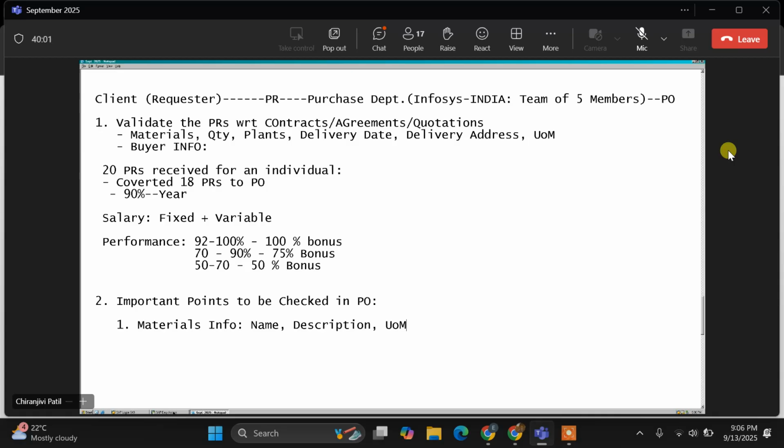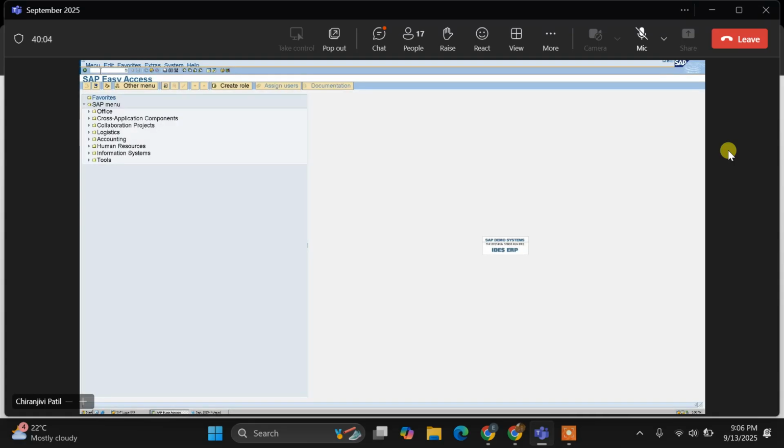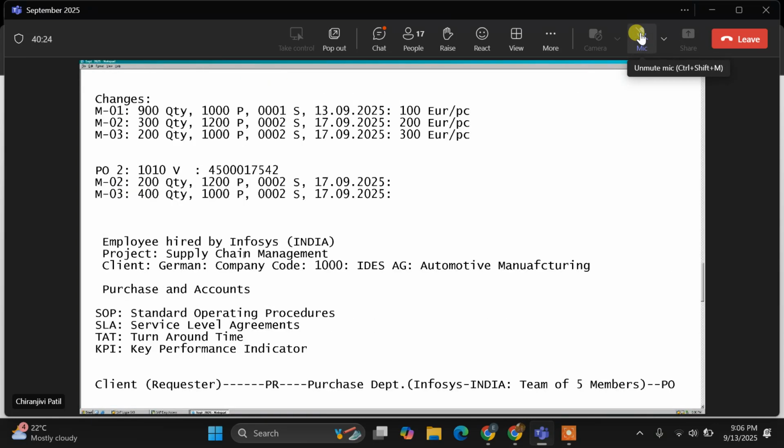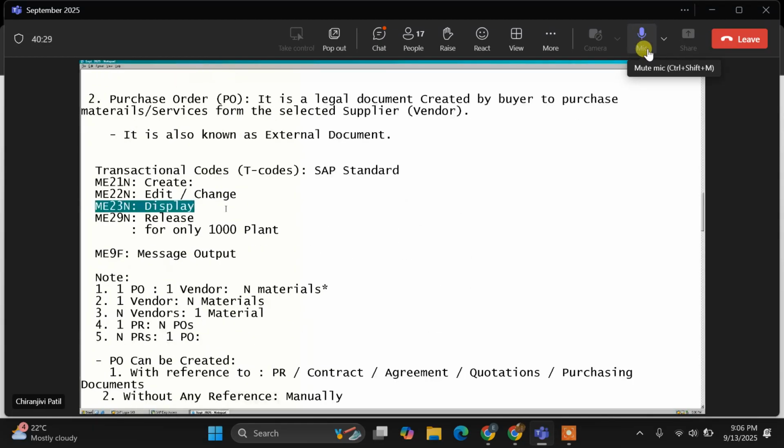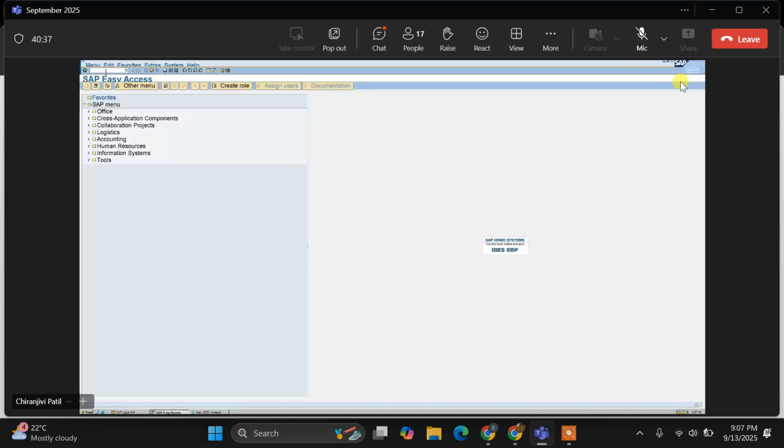So let me open the PO, guys. Can anyone help me out? How do I open the purchase order? I want to view the previous purchase order which I have created. How do I open it, guys? What is the T code? Yes. So go to ME23.